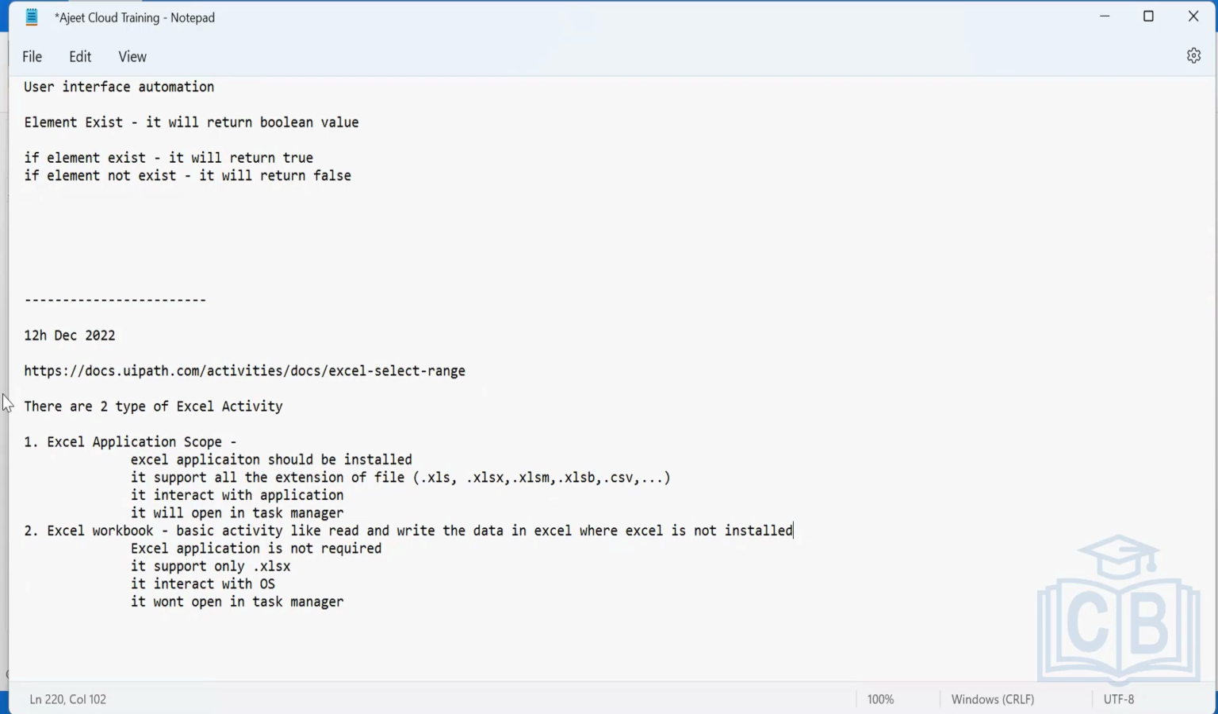Got it, Ajay. So for that, you have to use Excel workbook. Okay. So first we will see Excel workbook activity. Then we'll see Excel application scope. First we will see all the Excel workbook activity, because I want to spend more time on this, because most of the time we'll work with Excel data.